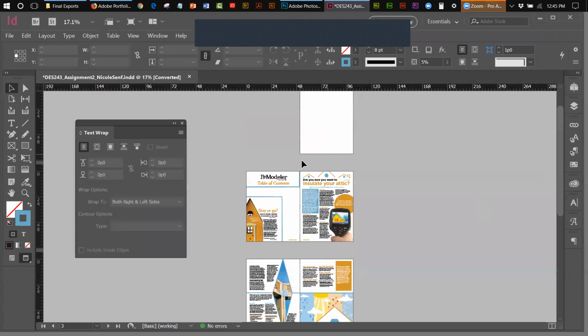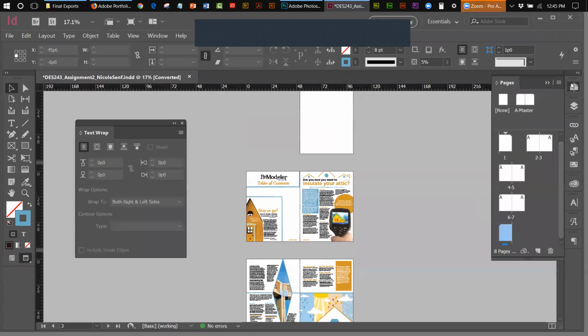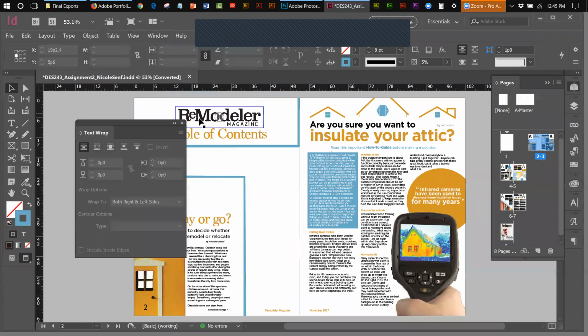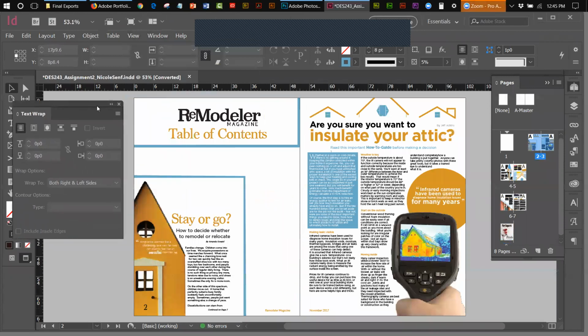All right, so let's go to that spread right there. And let's go, yeah, View, Fit Spread in Window. Boom, right there. Here we go. All right, Remodeler Magazine. All right, so one thing I would do is I like this very much, and this headline works really good. This works pretty good. All this works pretty good.